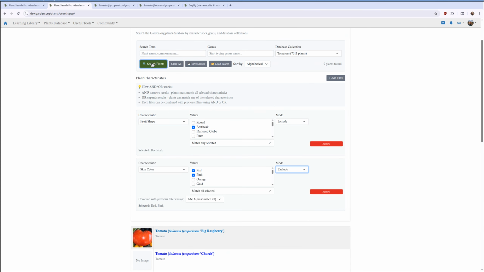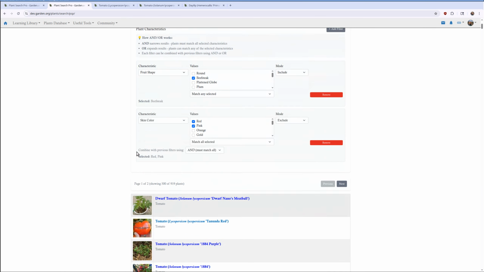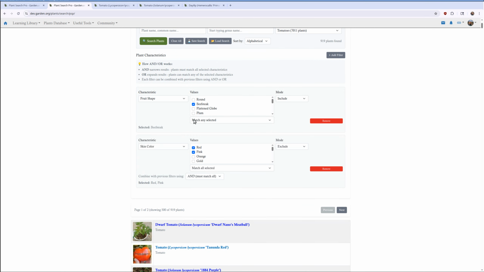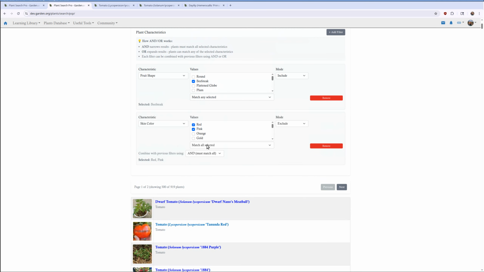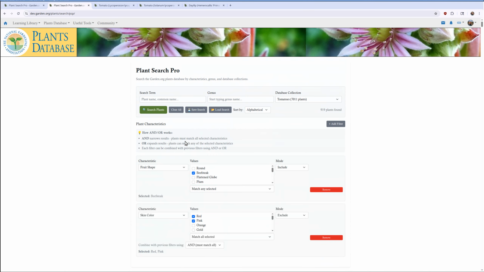I think it works. Let's find out. It seems to have worked, yes. So now it's showing me only beefsteaks that are not red or pink. I think that's how it's working. I might have to do some work on this. I don't know. But anyway, this is it. I hope you guys enjoy it.